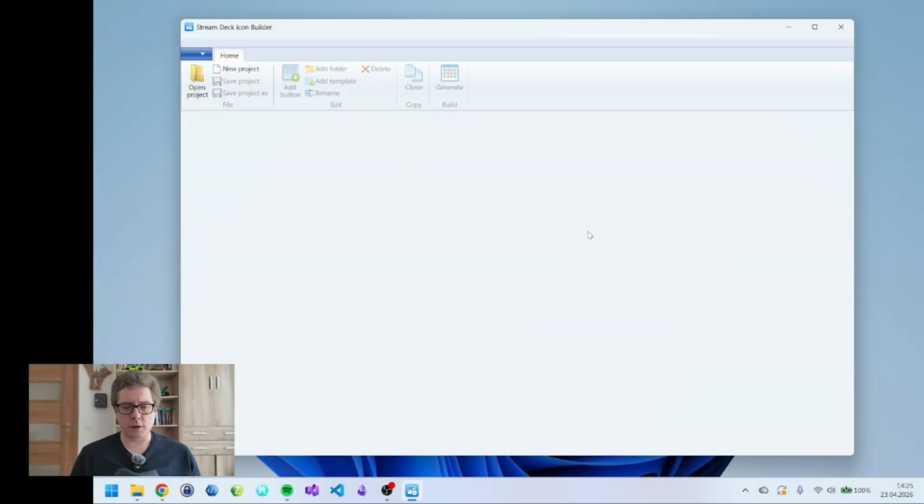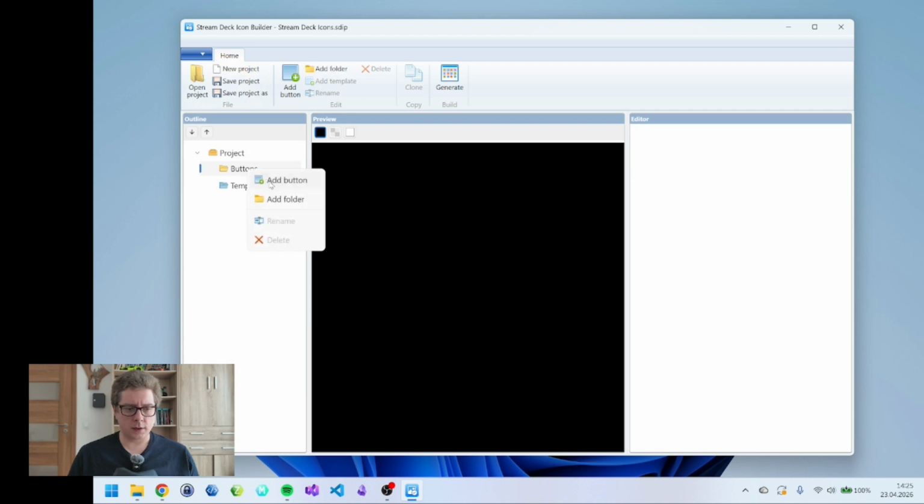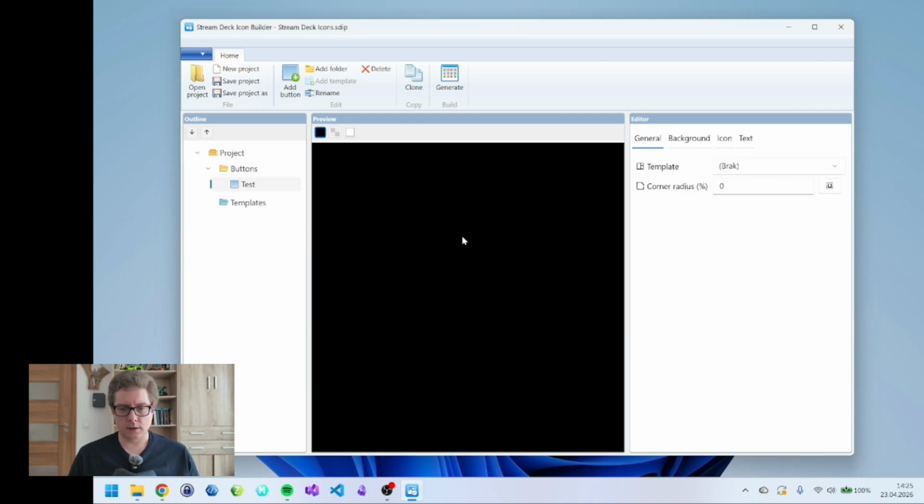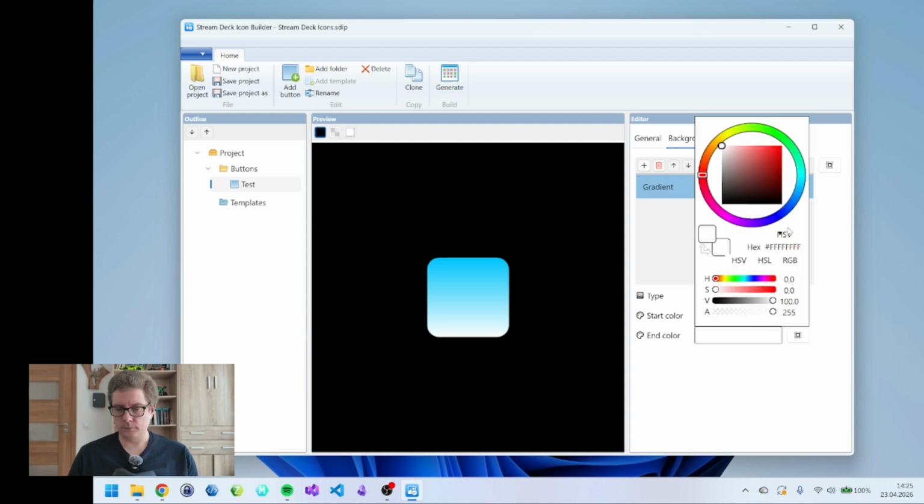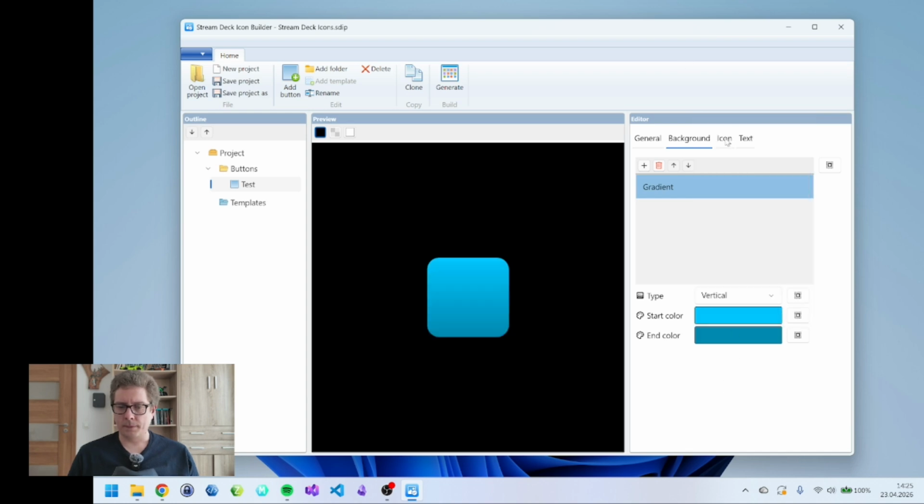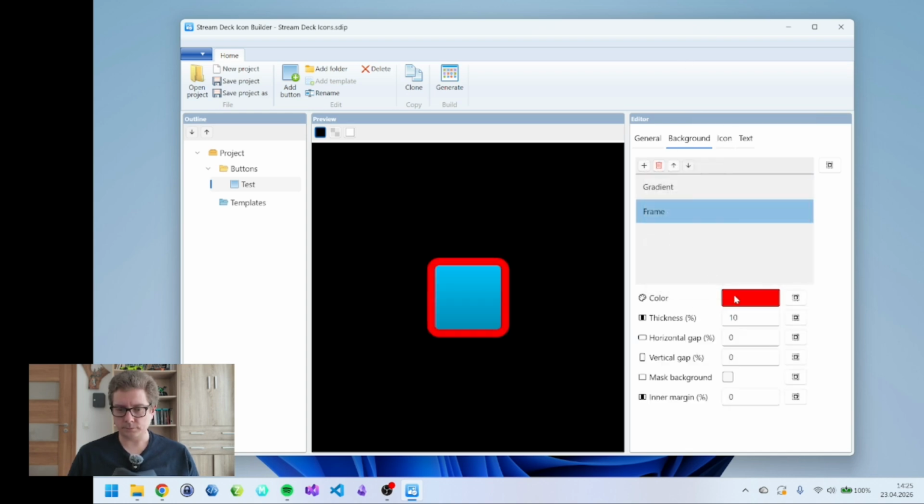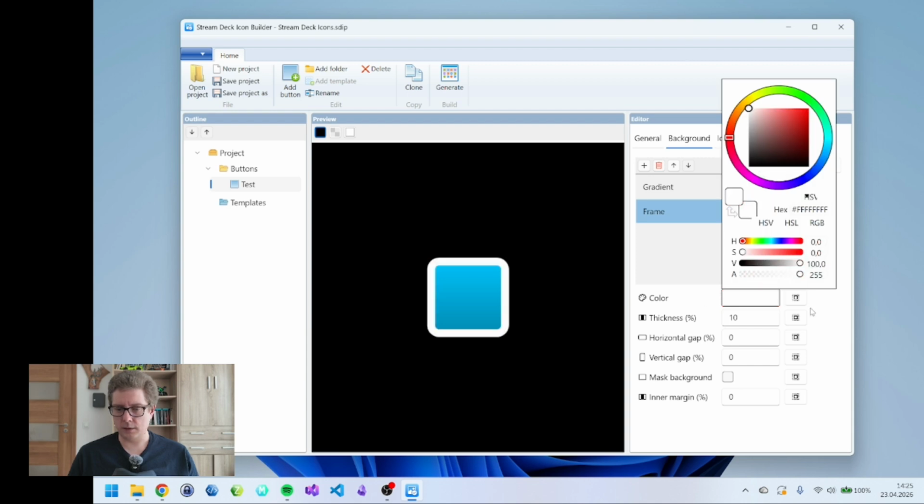Let me start by showing you how easy it is to create an icon. We create a new project, add a button, let's call it test. Let's make it have rounded corners. Let's add a gradient background, which should look nice. We add a color, a second color, let's make it a little bit darker. Let's add a frame, let it be white, semi-transparent, a little bit smaller maybe.